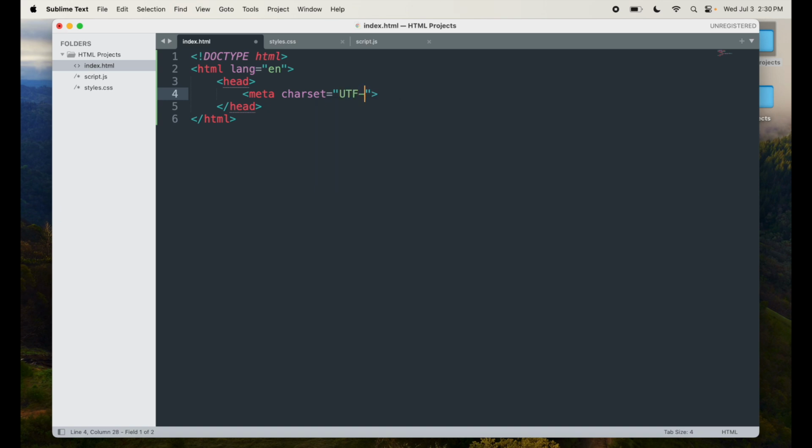That's one of the standards. The charset attribute specifies the character encoding for the HTML document. The HTML5 specification encourages web developers to use the UTF-8 character set, which covers almost all the characters and symbols in the world, which includes your numbers, your characters, your smileys, everything.